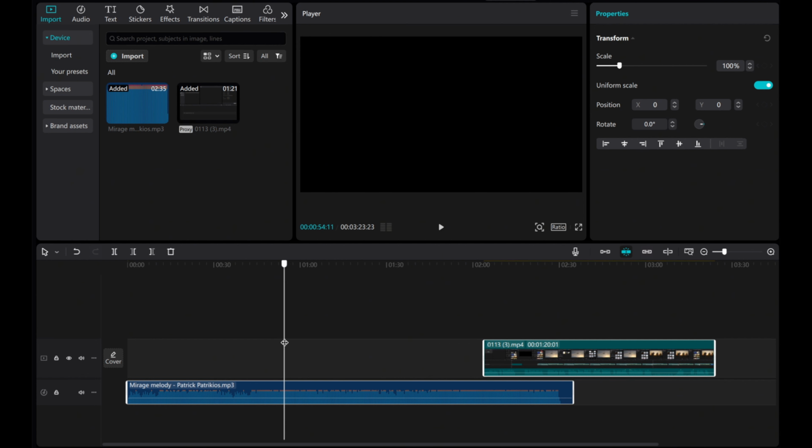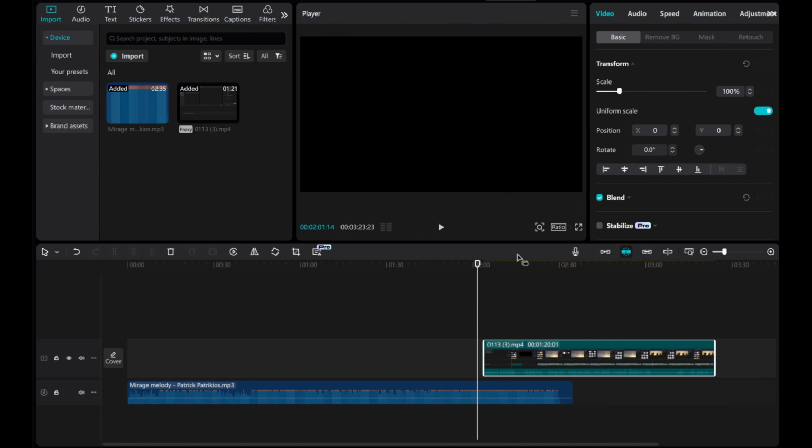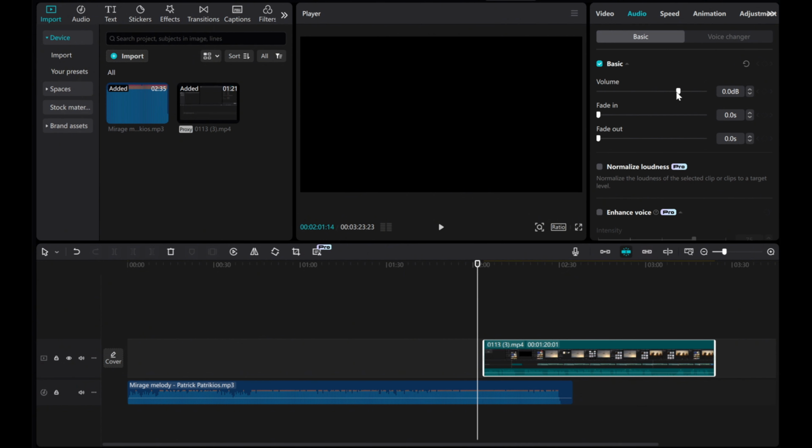If you desire to eliminate the audio from the original video clip, simply reduce its volume entirely in the audio settings.